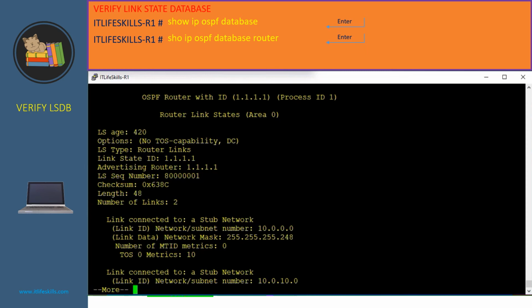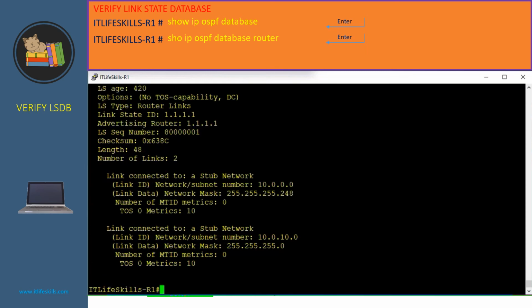Now let's take a look at the 2 links. The first link has the network ID 10.0.0.0 and the subnet mask 255.255.255.248, and the second link has the network ID 10.0.10.0 and the subnet mask is 255.255.255.0.